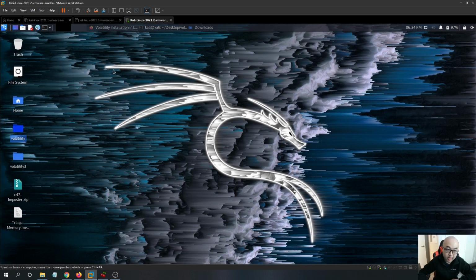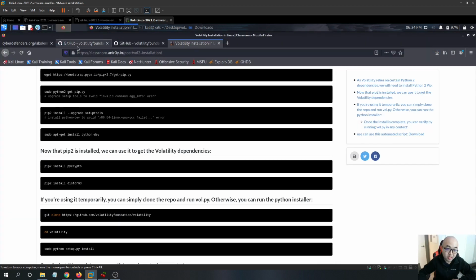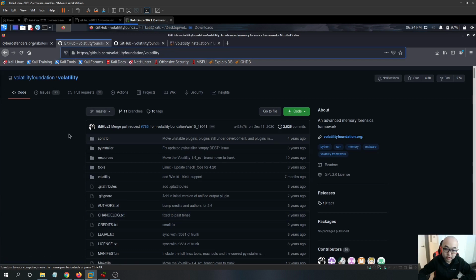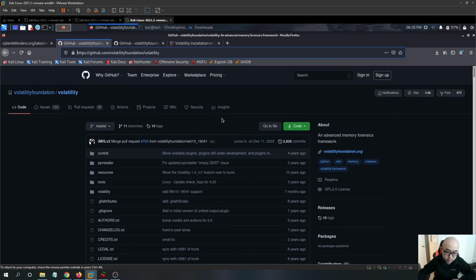If you use Kali or any Linux system, you need to be aware that Volatility has two versions. One is Volatility 2, which is the original version created 10 years ago. It is an extremely well-known tool that is used by a lot of professionals.